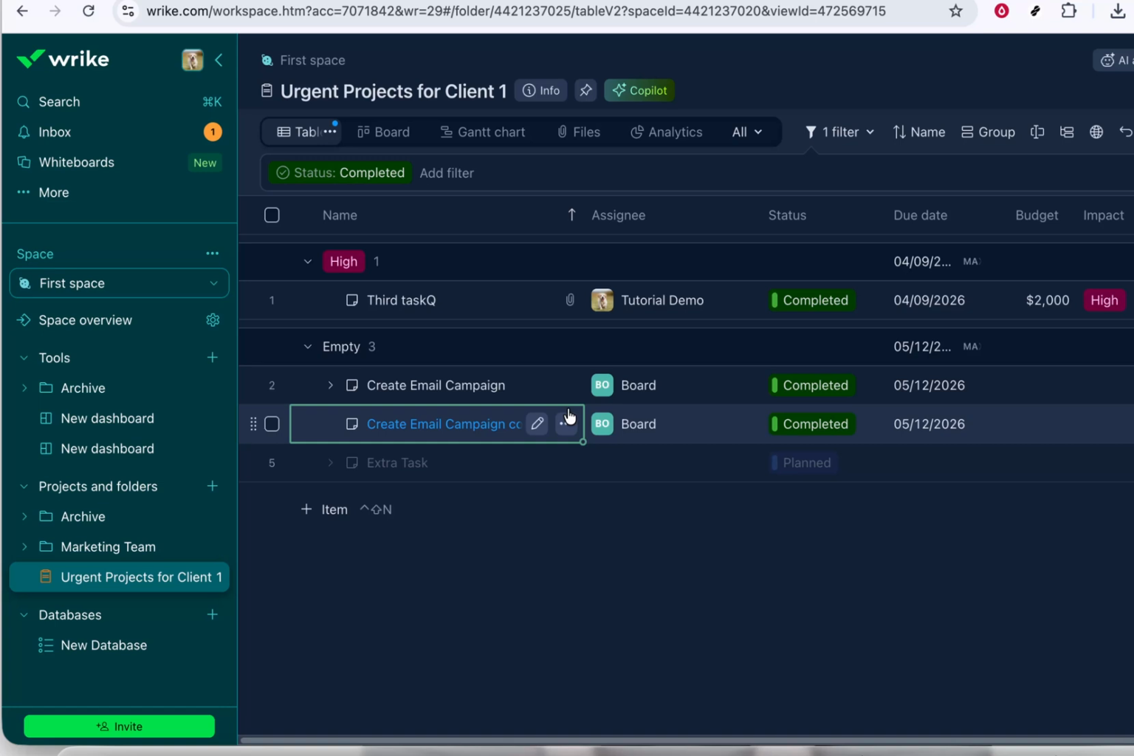That's all there is to it. By selecting the task, opening the three-dot menu and clicking on Follow, you make sure you stay informed without having to constantly check manually. This small habit can make a big difference in staying organized and not missing important changes in your project.